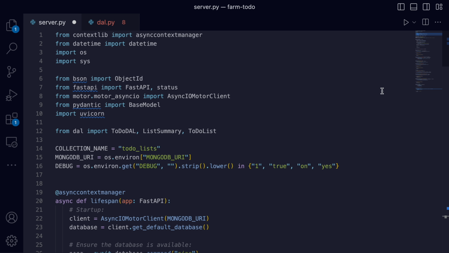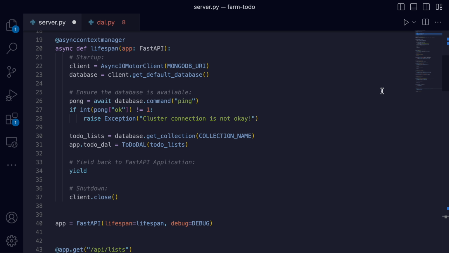We're also going to configure variables for the MongoDB connection and debug mode. You'll see that we're using the environment variable MONGODB_URI. That's going to be the MongoDB connection string, which we will put in a .env file later, and I'll show you how to get that. So we start off with this async context manager, defining the lifespan function. This function manages the life cycle of the FastAPI application. We see what happens on startup, which is going to connect to MongoDB and initialize the ToDoDAL.